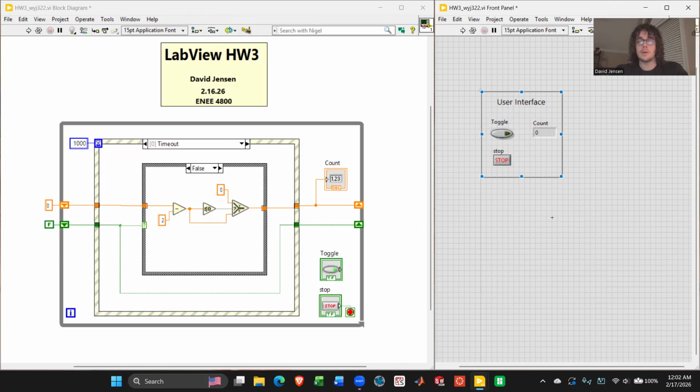So on the right here, we have our front panel, which is pretty simple. It's basically just a toggle button, a count indicator, and our stop button. This will be what the user interacts with. And then on the left here, we have our block diagram, which is where all of the logic and computations occur.